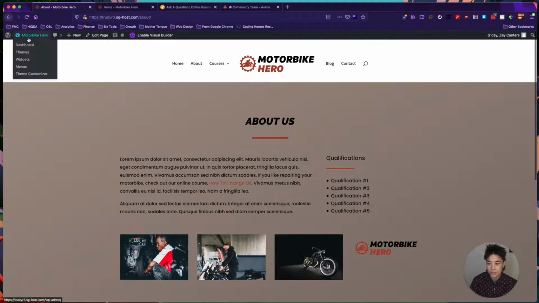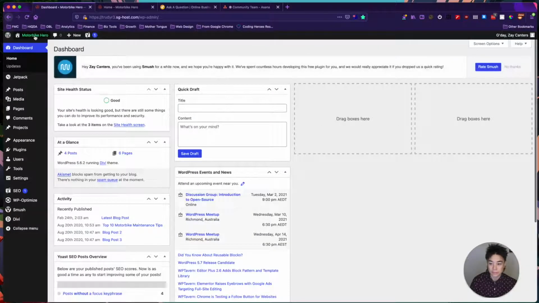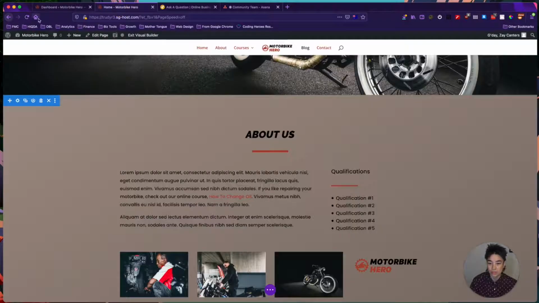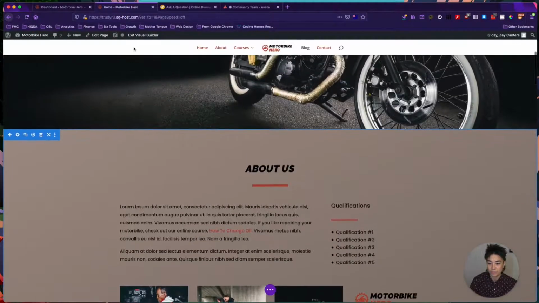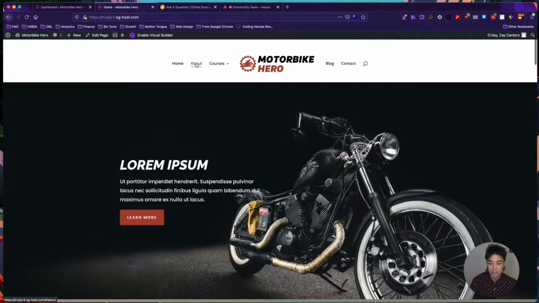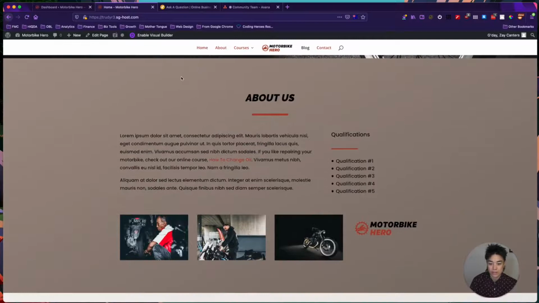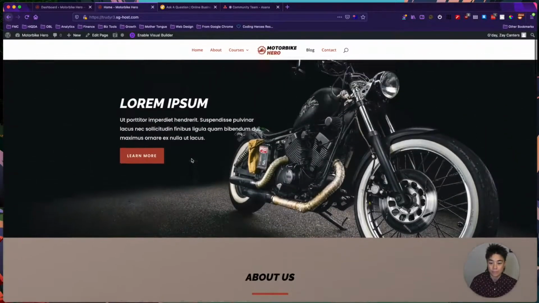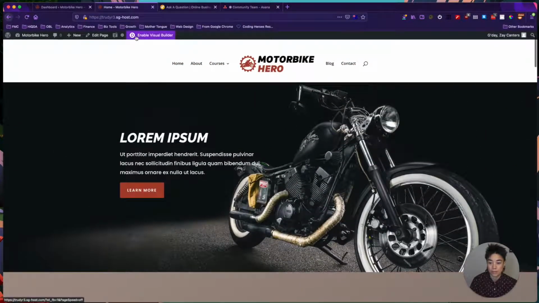So let's now go to the dashboard, and we're going to make sure that this link, actually let me show you. If I exit the Visual Builder on the home page, if I click on About, it's still going to go here. So now I need to get rid of this section because I don't want to double up on it. So I'll go Enable Visual Builder.